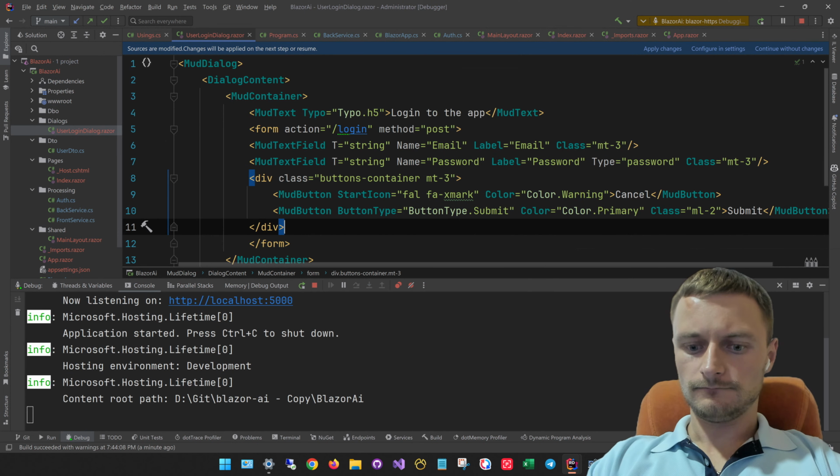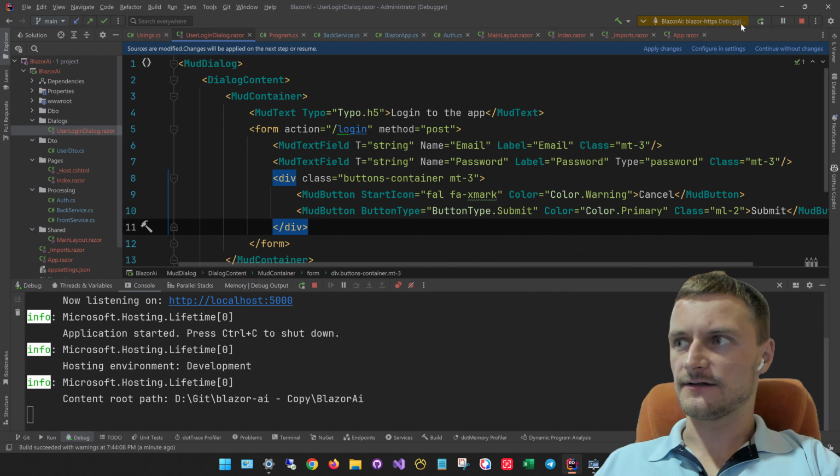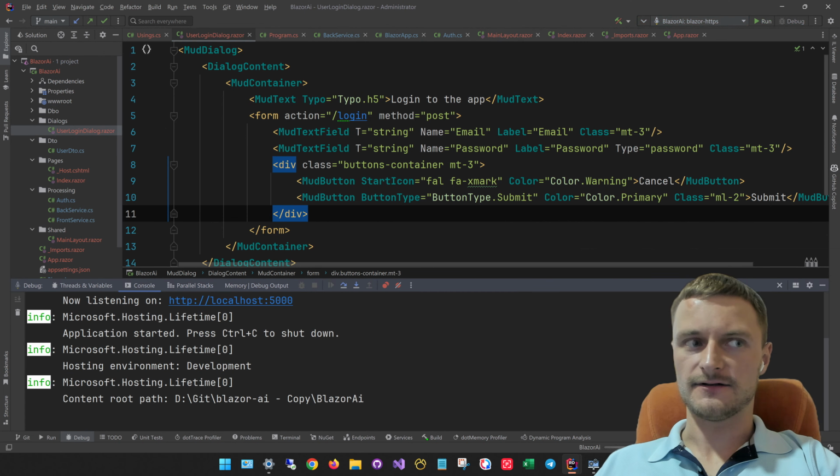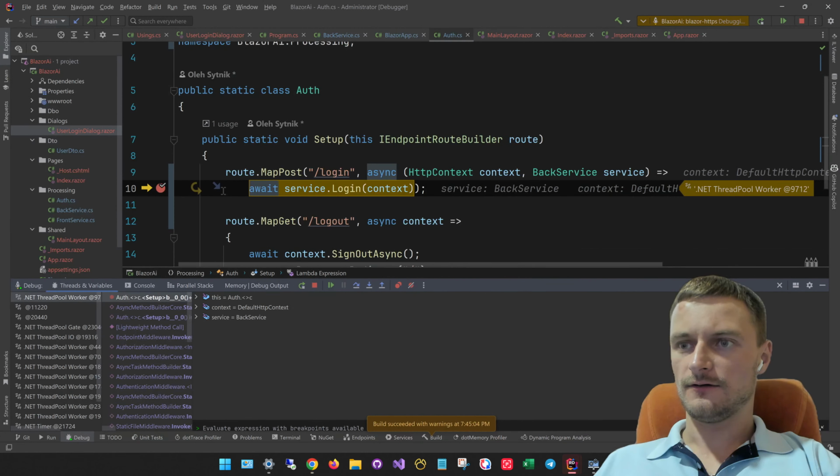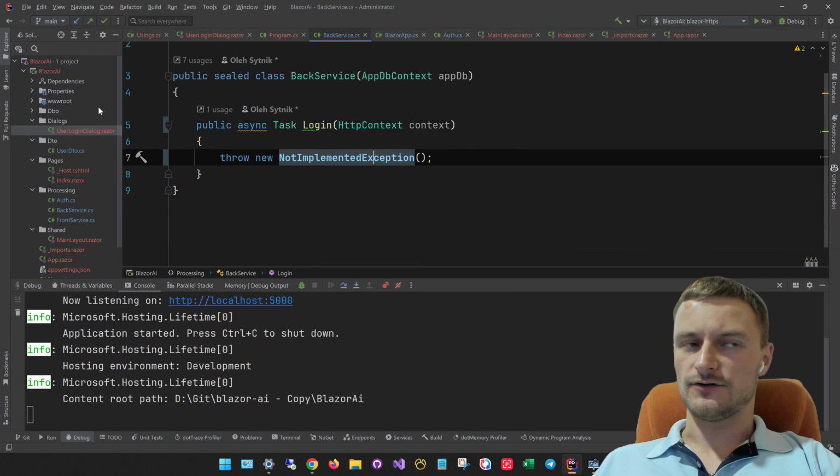So let's retry this form. So we are submitting it, and let's look. So here we have the HTTP context and everything from the context. Okay, next let's implement the login method logic.